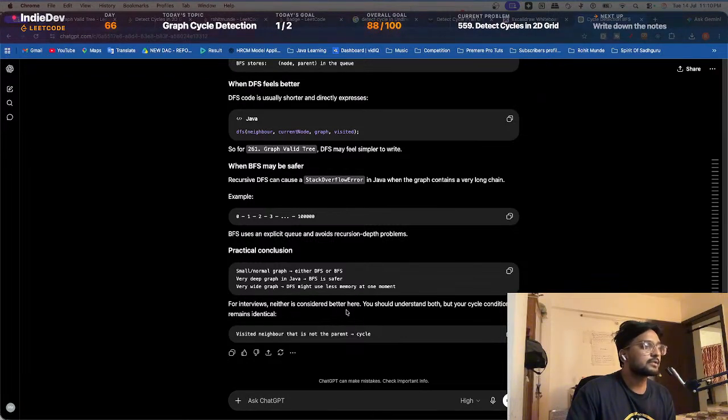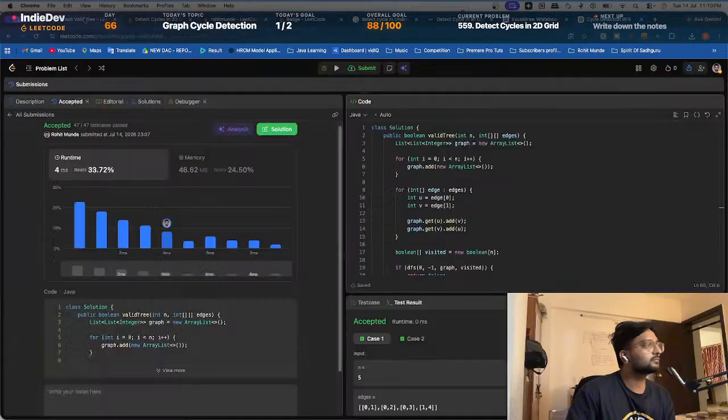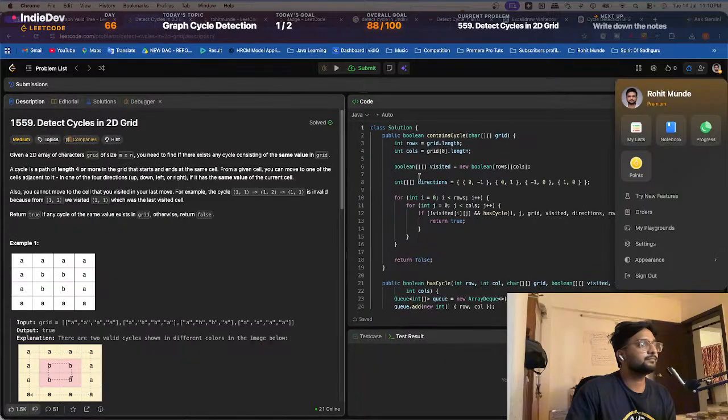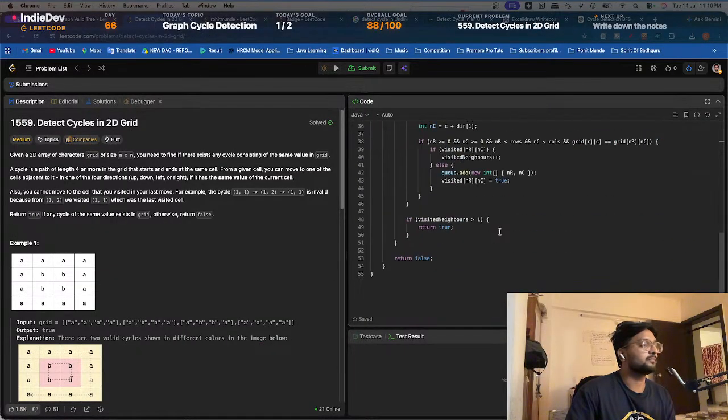For interviews, neither is considered better here. You should understand both, but your cycle condition remains identical: a visited neighbor that is not the parent means a cycle. Yeah, this is the core logic. Now this problem.